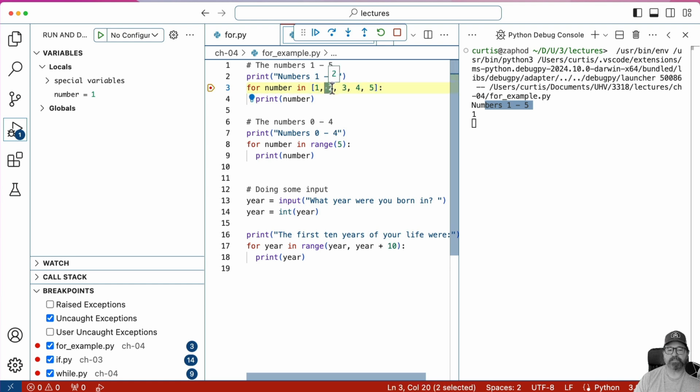Now it's on number 2. So it's going to take that value and put it into number. And if I hit go, now the number is 2. And I can print that number. And now I'm back to the for loop. Have I gone through all the elements yet? The answer is no. I'm on this one now. And the for loop is like, oh, it's number 3. So I'll put that inside number. So when I go inside the for block, now number is 3. And I can print that out.